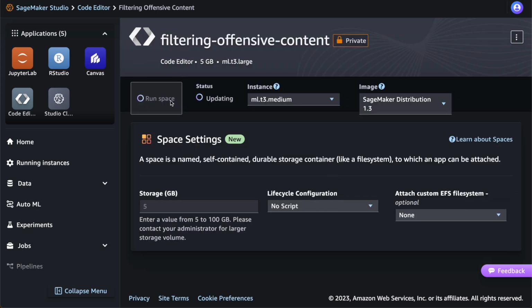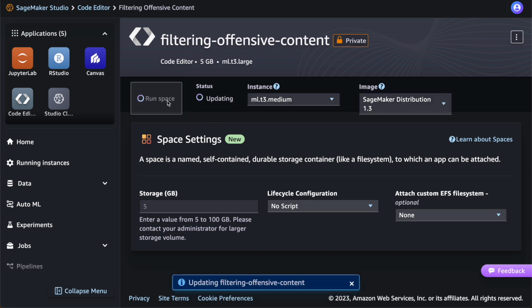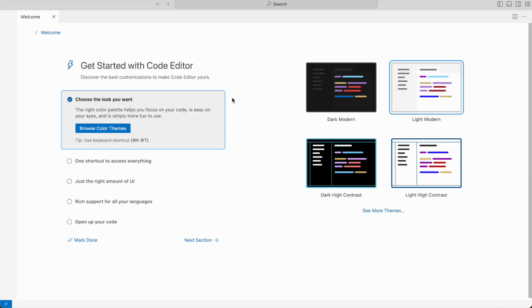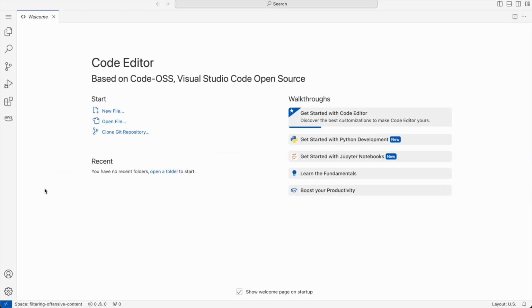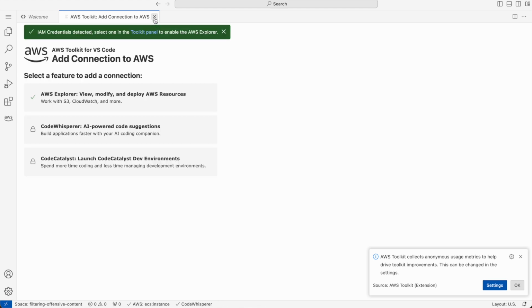And I will create a space. Then it's being run and updating. Cool. And now I can run the space. It still will take some time. I'm drinking my coffee meanwhile. Great, so the space is running, so I can open the code editor. And it gives us a lot of questions. I didn't even manage to read through the questions. It opens everything so rapidly.